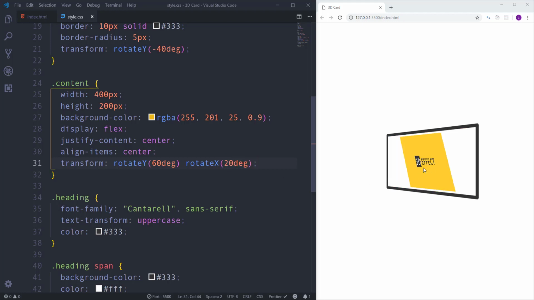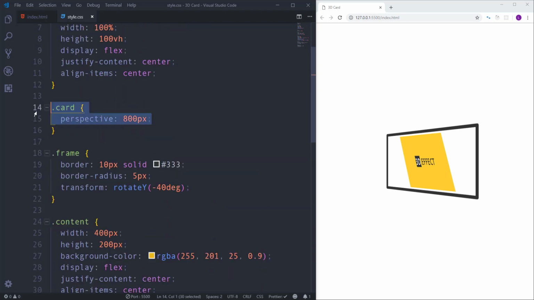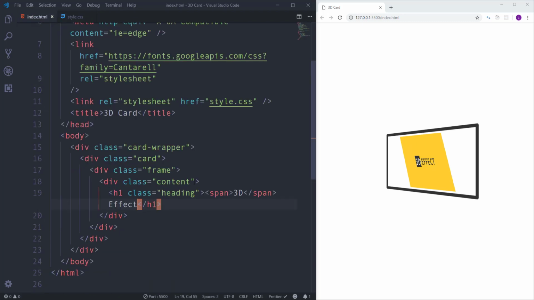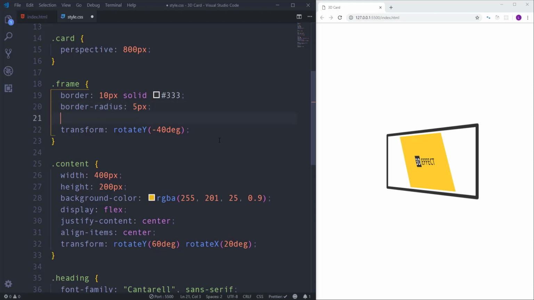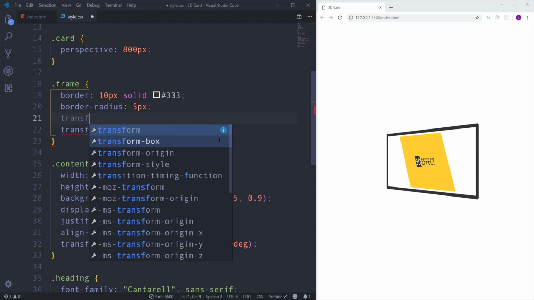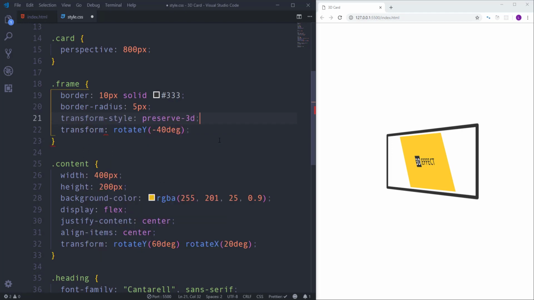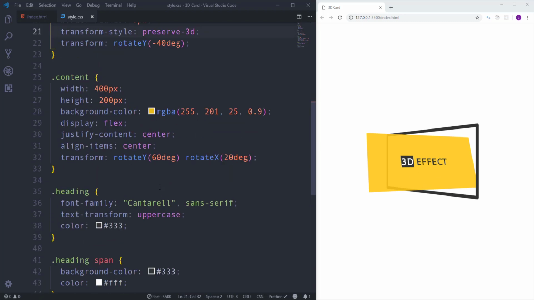Now, as you can see, the content is rotated, but not in 3D space, because in this case, perspective doesn't have an effect on content. The reason is that perspective is defined for card, and content is not the direct child of the card. So, in order to apply the 3D environment to content, we should use another property called transform-style. We have to assign it to frame, which is the parent of content, and we have to set it as preserve-3d. So now we have here needed result, content is rotated in 3D space.